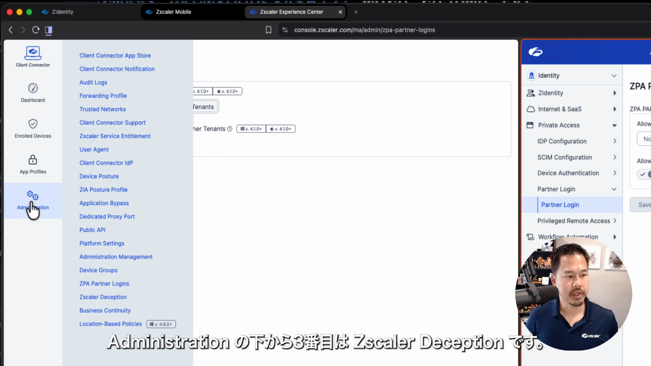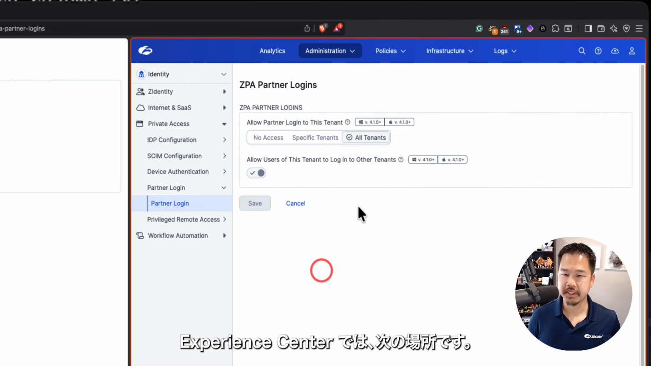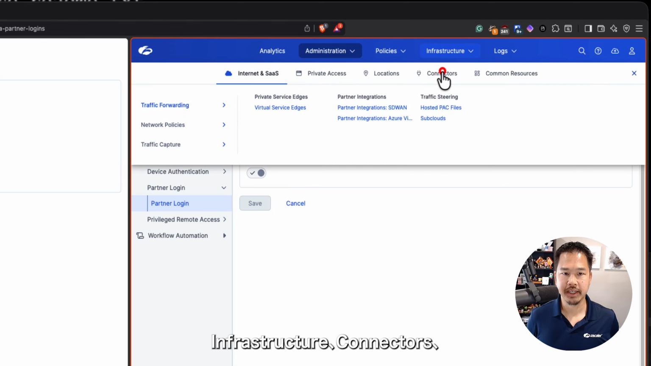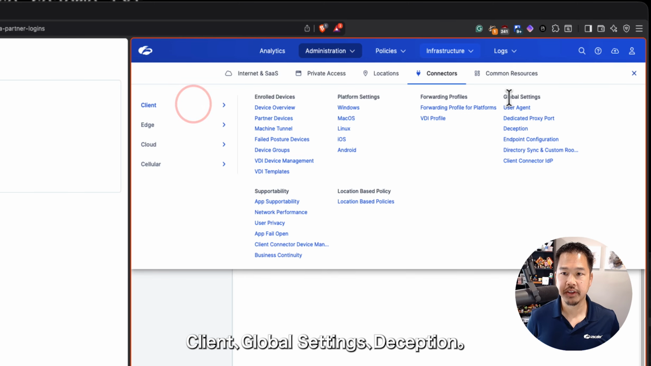The third to last item here under Administration is Zscaler Deception. Within Experience Center, you guessed it, it's going to be under Infrastructure, Connectors, Client, Global Settings, Deception.